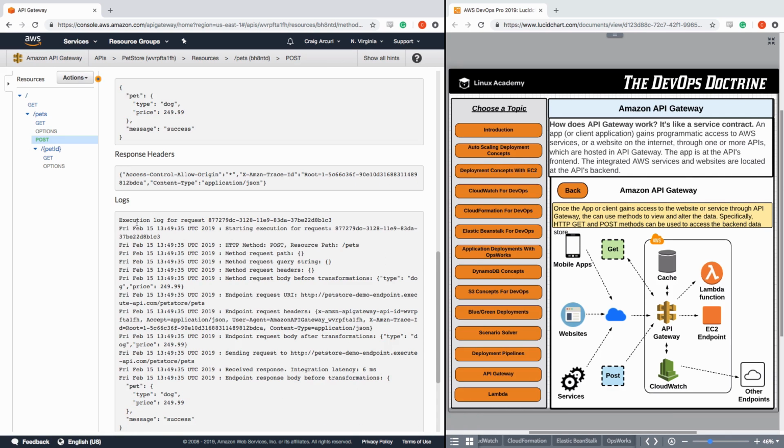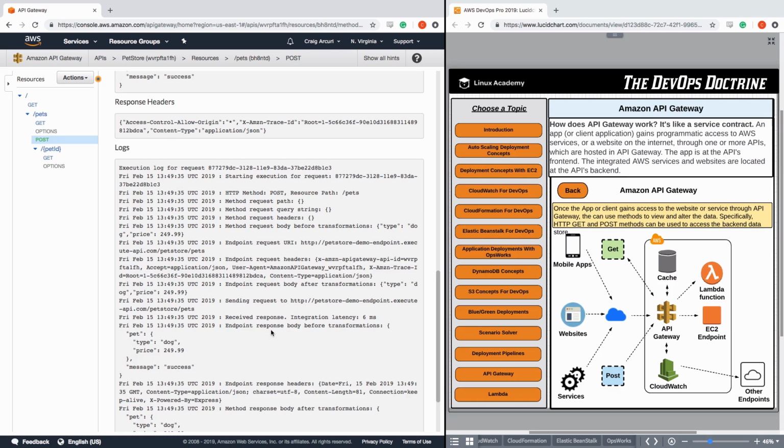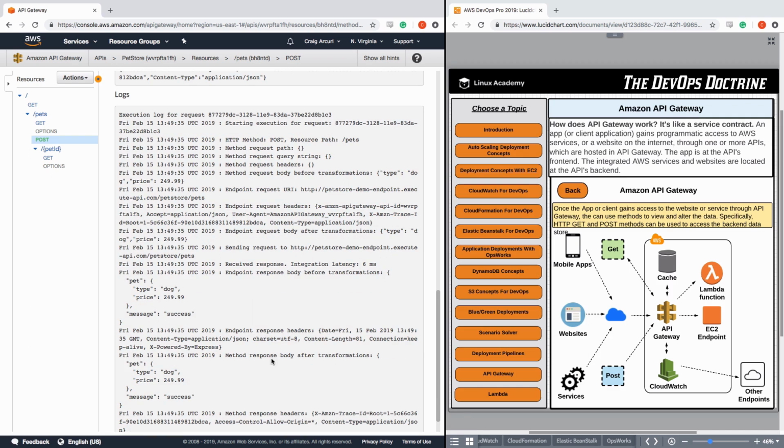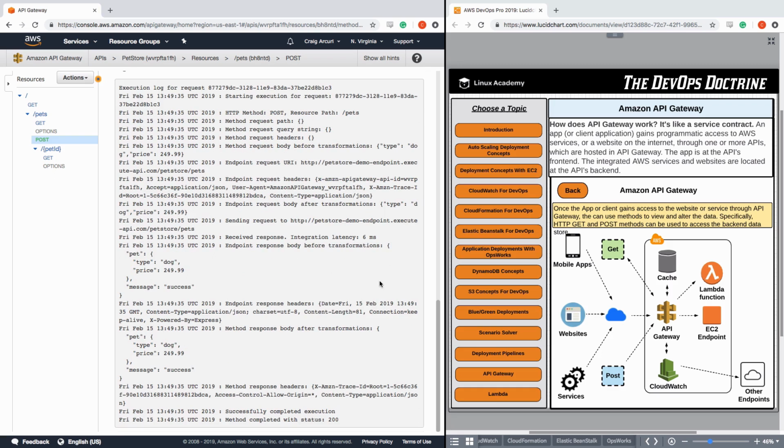Now let's just look at this log. Notice this transition. Here's our method request. Then we have endpoint request. Here's the pet store URL. So basically this is the integration request. Endpoint response, that's the integration response. Method response, that's from API Gateway back to the client. So that's a look at how this is all working.